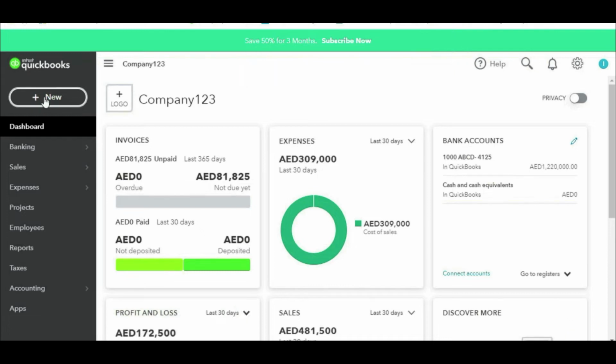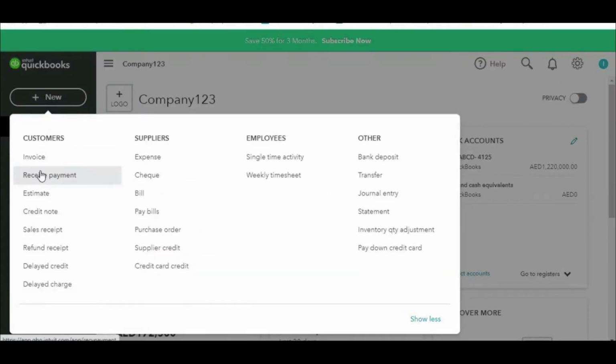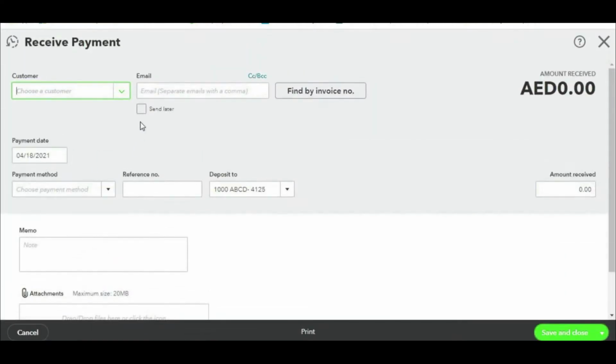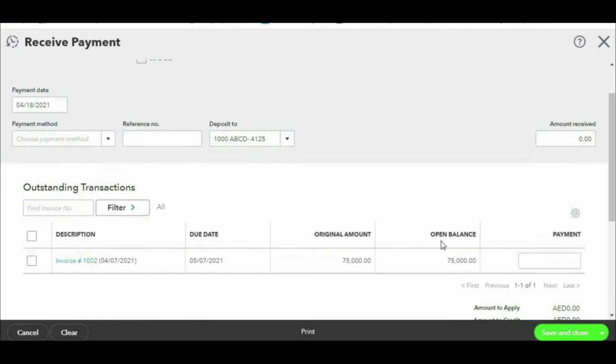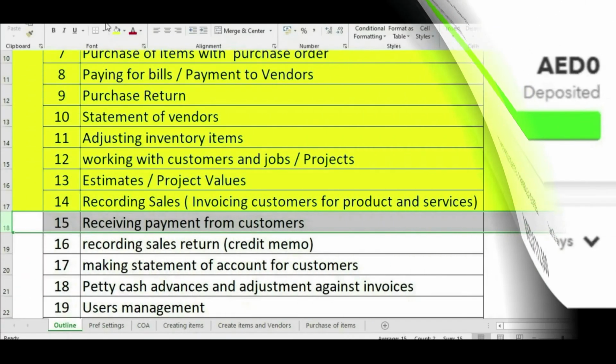Similarly, we will receive amounts from our project invoices. Just click on receive payment, and from here you will select your relevant project. So 75,000 is supposed to be received. We received 75,000 on 19th of April. Just click save and close.